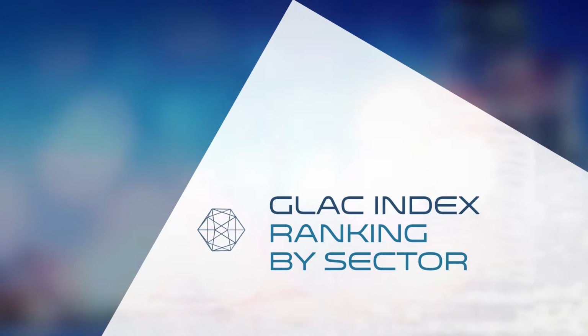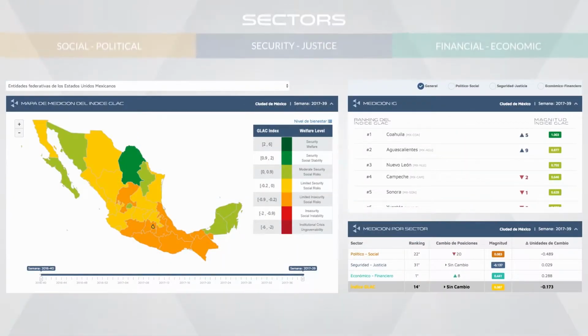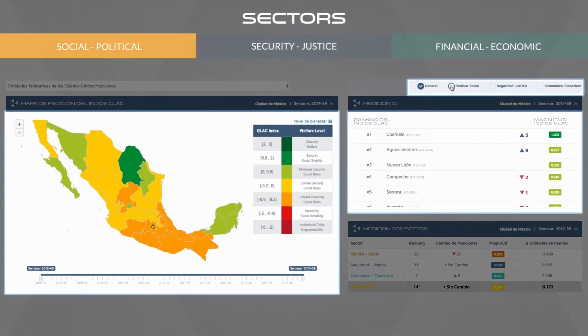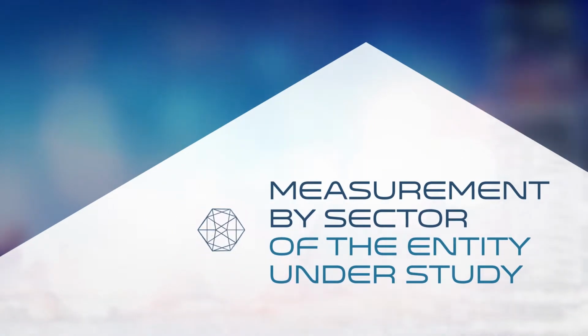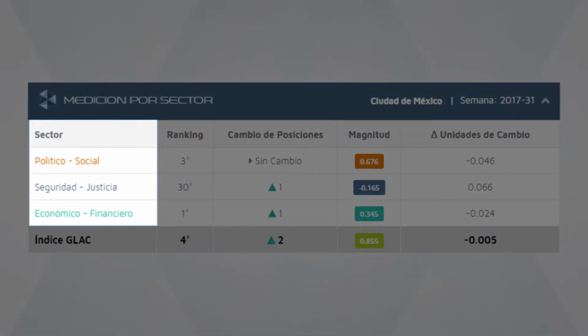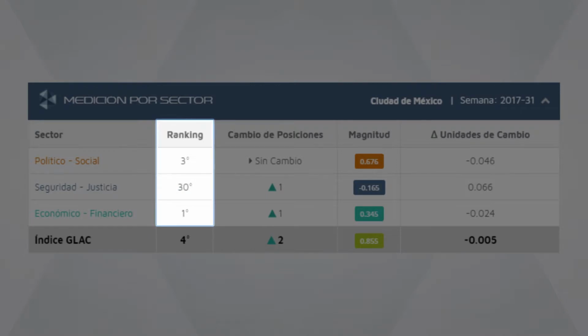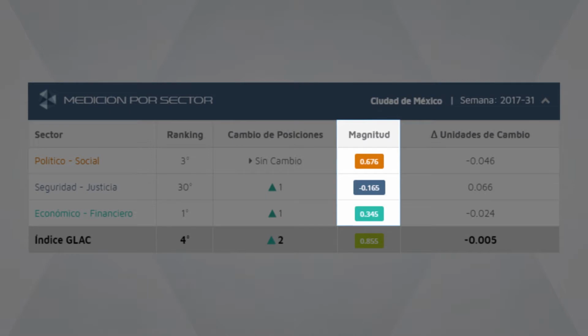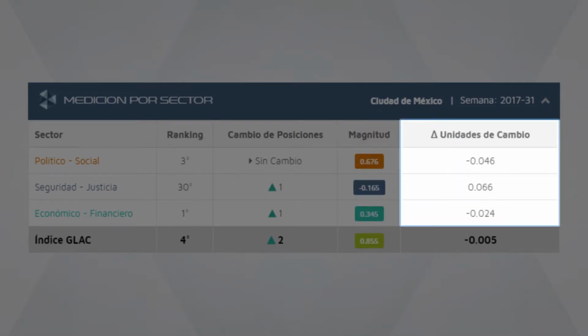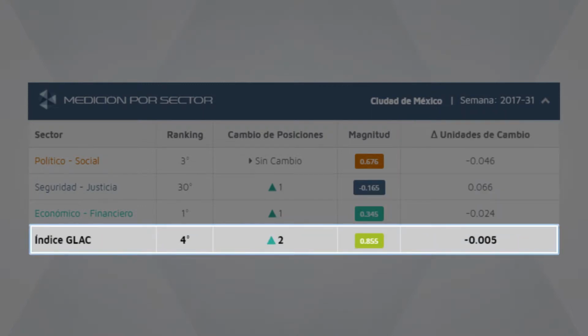For the GLAC Index analysis, the ranking by sector is created by the corresponding variables calculation and identifies each entity performance from the sector's perspective. The record of measurement by sector shows the performance of the entity under study, with the analysis of the ranking in each sector, position change, value of GLAC Index by sector, increase or decrease in each sector's magnitude regarding the previous week, as well as the GLAC Index value.